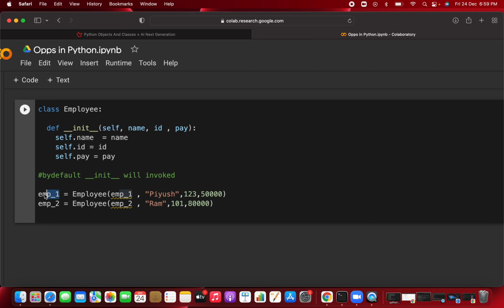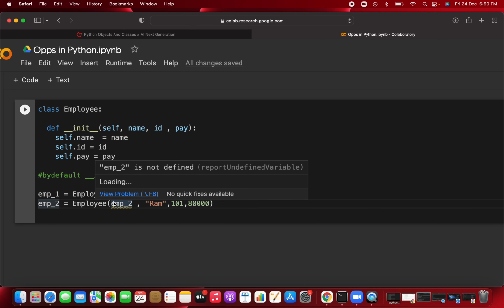The object name you are going to use is passed whenever you create the object of that particular class. You have created the object employee underscore 1 as the first object. So in position of self, it will pass employee underscore 1 as the first argument, and then it follows with the arguments you have passed. Again for employee 2, the first argument in the position of self will be employee 2, and then you pass the name, id and pay, so that you are giving the reference to that particular object. So employee 1 holds the values Piyush, 123 and 50,000, and employee 2 holds the values Ram, 101 and 80,000.